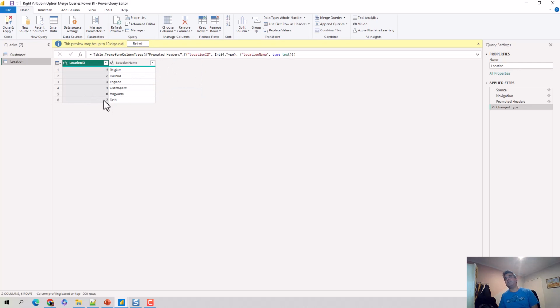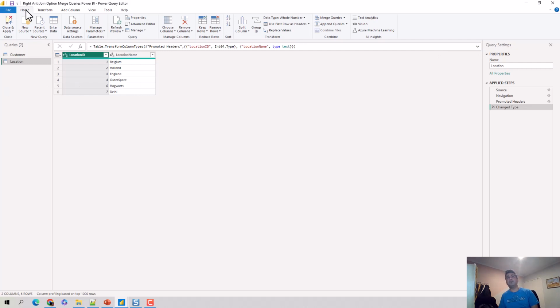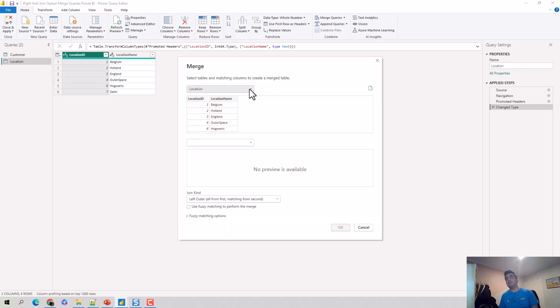Now when we do a right anti-join, what we expect is that it should show us Delhi, which means all the others have a corresponding record in the customer table. It's only Delhi that doesn't have one. So I'm on the Home tab and I'll go to the merge queries option, and I'll use merge queries as new, rather than merging on top of the existing table. I'll use the customer table on the left with location ID as the join, and the location table on the right, again with location ID as the join.